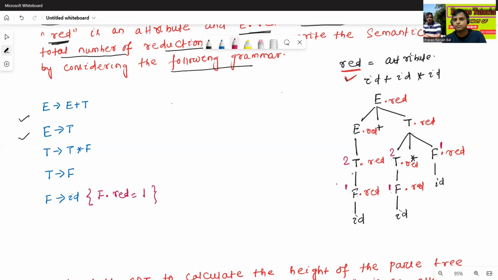Okay. So that means what? How to get T.red equals 2? T.red is nothing but F.red plus 1. T.red equals F.red plus 1. Okay, just say E.red. Here this is one reduction, this is one reduction, and here this is one more reduction. So here 2, that means here 3.